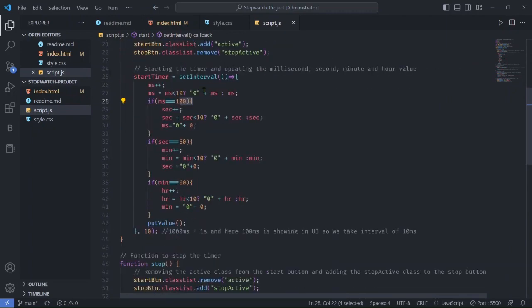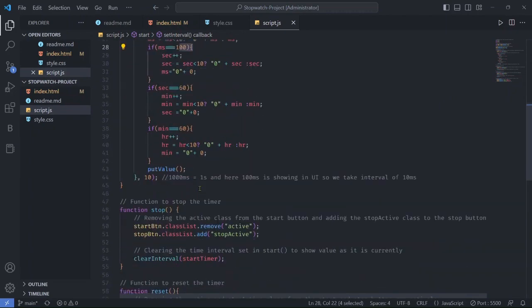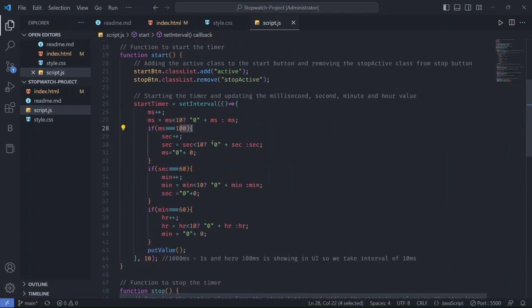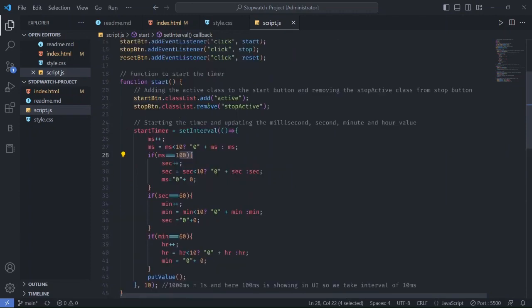So after the start function, we have the stop function. The stop function basically stops the timer by clearing the time interval. By clearing the time interval of start timer, we can see the exact time where I stopped the counter in the stopwatch. And here are two more functionalities: start button dot class list add active and stop button dot remove active. Basically, this is used to make the start button active or inactive at the time.